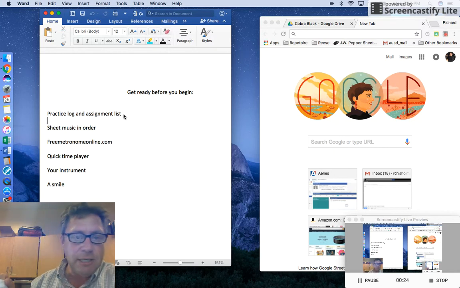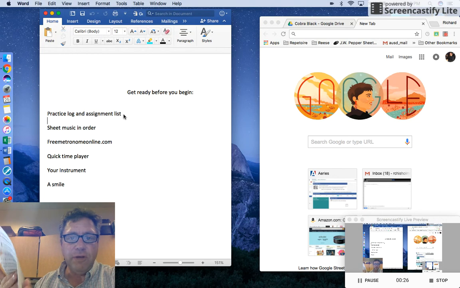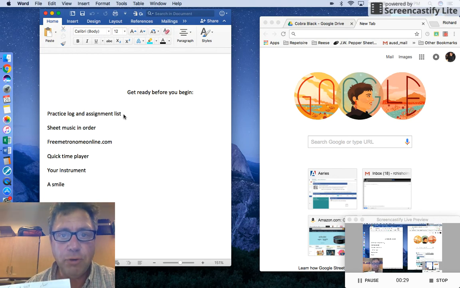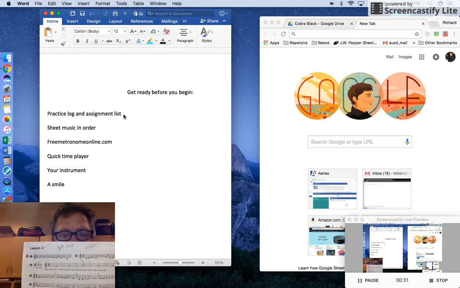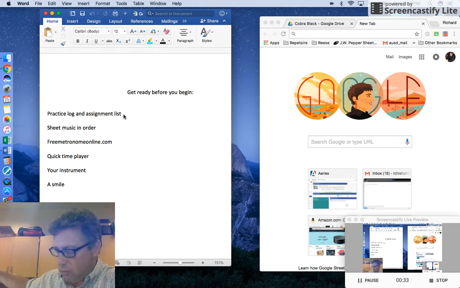The next thing you'll need is your music ready. So if you have your green or purple book, have them open to the appropriate page. If not, use your handout packet and have it ready to go on your stand.